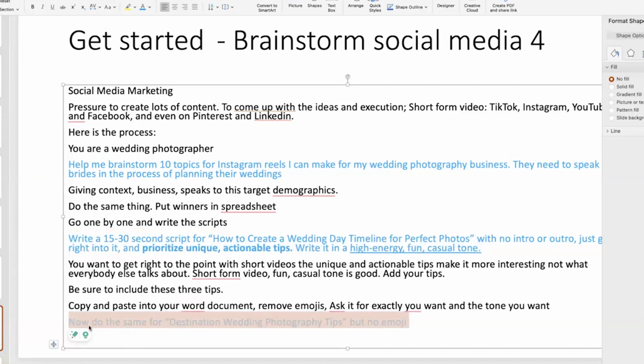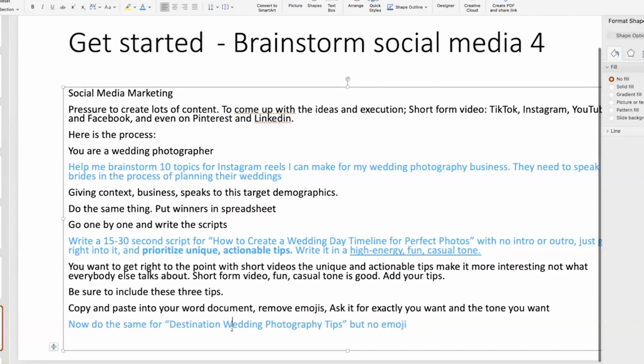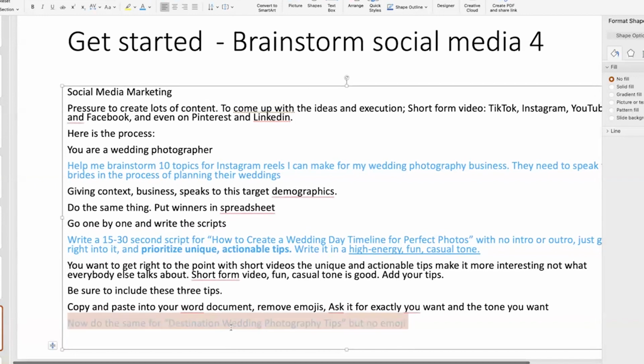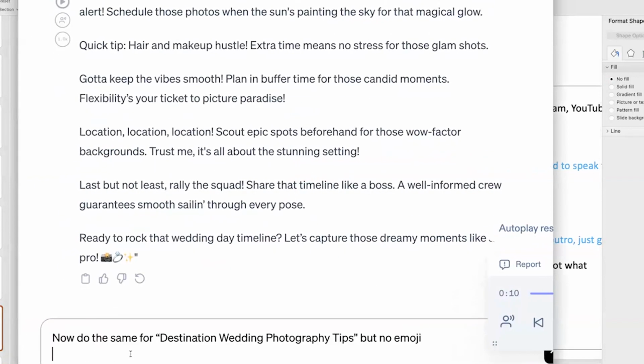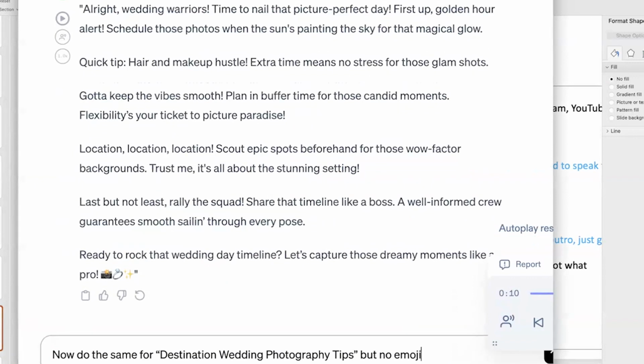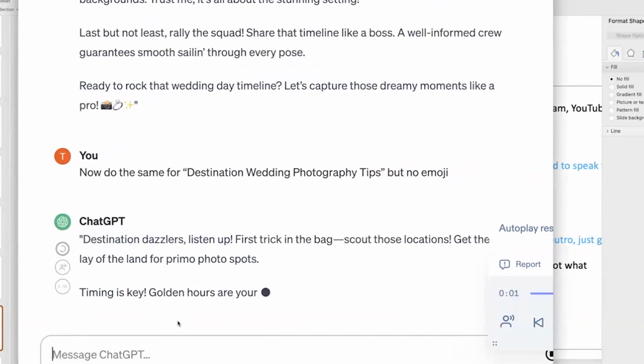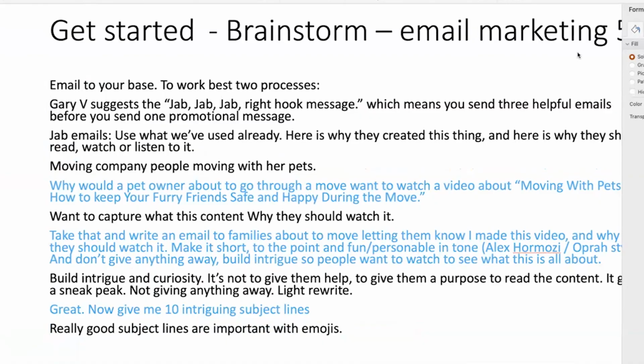And also, if you want to go on to the next one, do the same for destination wedding photography, but no emojis. So go ahead and add that into the copy, and you're going to paste it right into the message area for ChatGPT, like this, and then hit return, and you'll see what it comes up with. See how quickly it comes up with it. So there you have it. We've gone over how to create content for blogs, and videos, and social media.